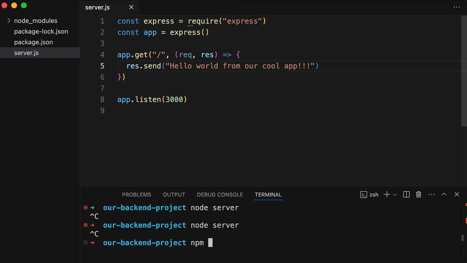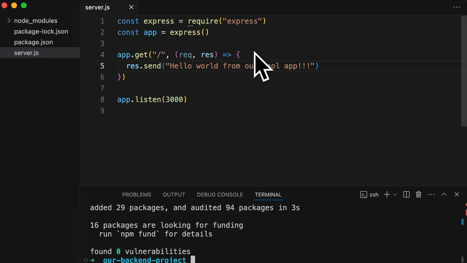We're going to install a package. So say npm install, and its name is nodemon, like node monitor. So just nodemon, go ahead and press enter. Okay, now let me show you how we're going to use that.